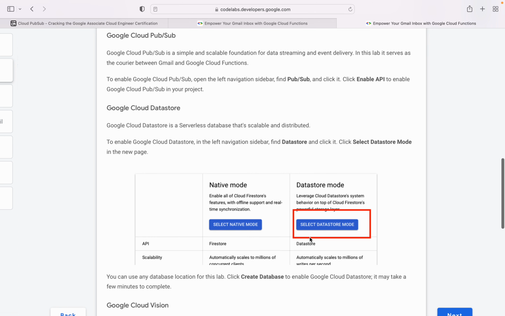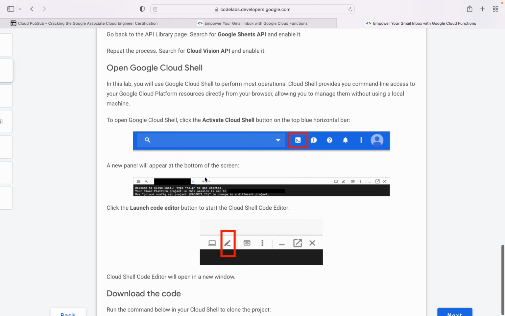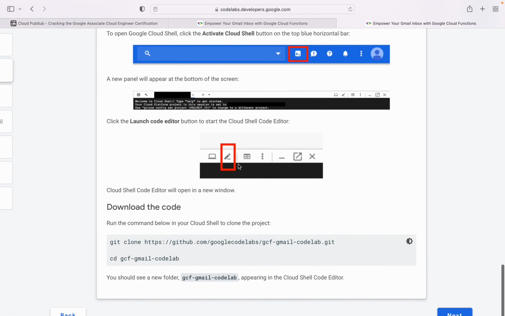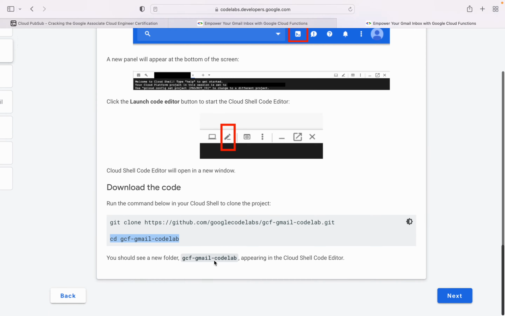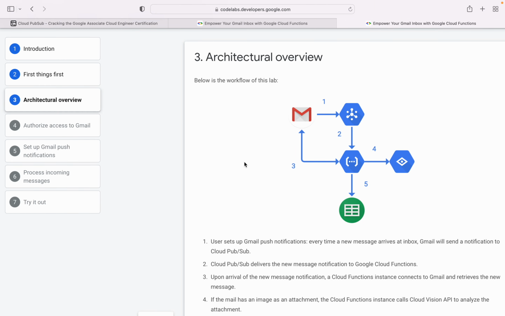Navigate to the APIs, select Datastore mode, and Google Cloud Vision. So these are a few things here. Then open Google Cloud Shell; we can open Cloud Shell. Then we type git clone, and this is the Gmail cloud lab repository, and then we go into it. I'm not going into details.